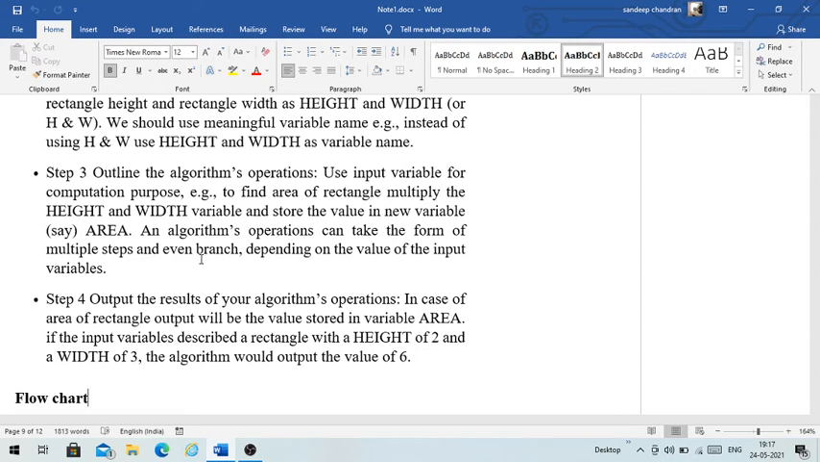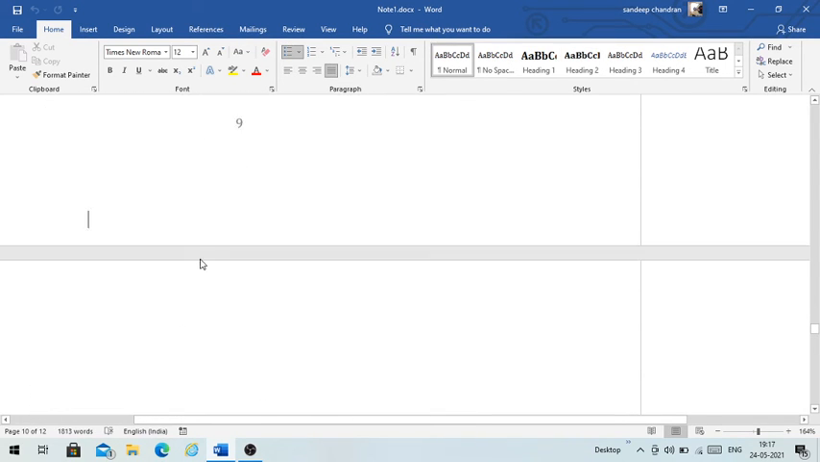So these are the 4 steps that we follow while developing an algorithm. First of all, we want to identify the input, and based on the input we have to write the operations. During the operation we may require some variables, so we have to declare the variables. While declaring the variables, meaningful names should be used, and finally we'll have an output. Okay. Next we will discuss the flowchart.